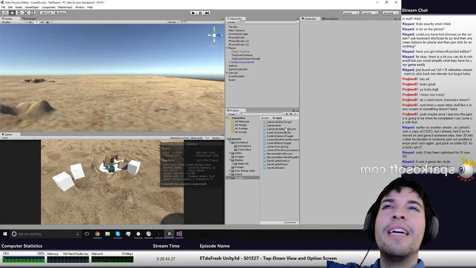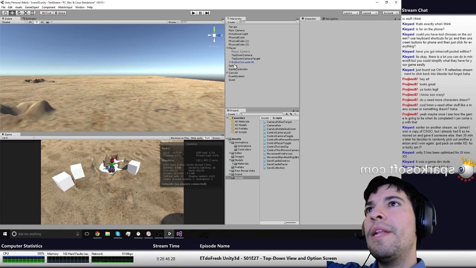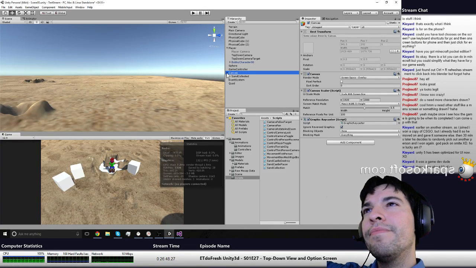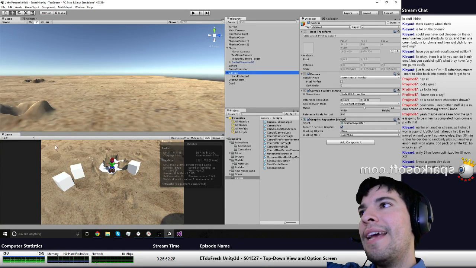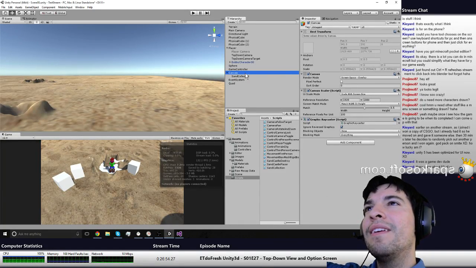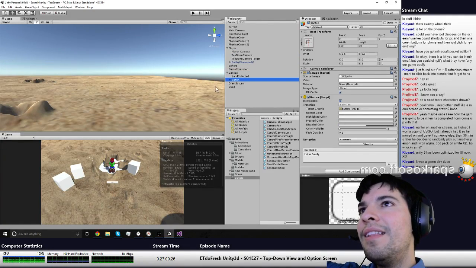Okay, what's next? What's next? The option screen. So we need to make a button. So we have a sand collected UI right here. I might make the option button just something here on the top left. So we can go ahead and go to create UI button. So now we got this tiny little bitty button.